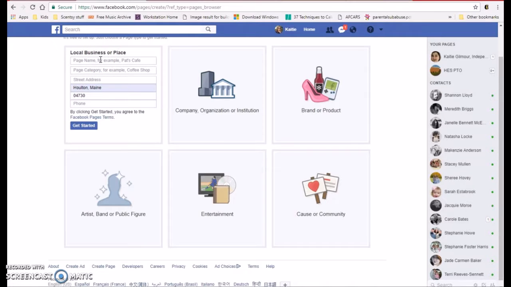And I'm going to go over a couple of things, kind of do's and don'ts of what you should do when you're posting things on social media in general, not just on Facebook and not just on your business page, but also your personal page.